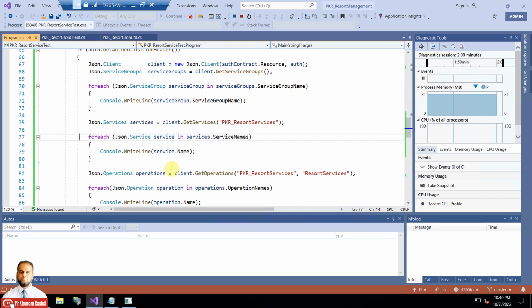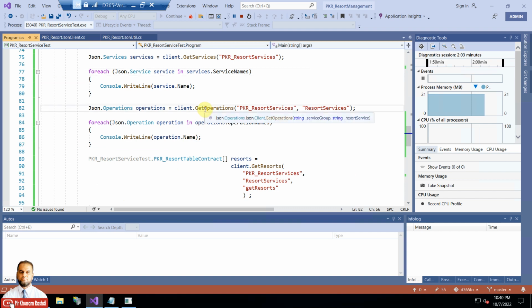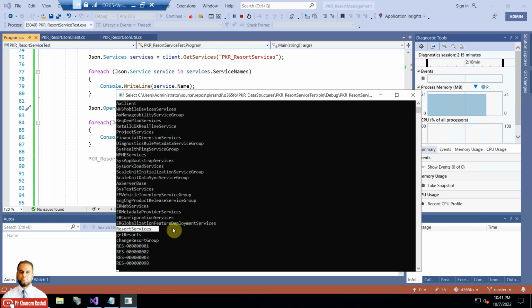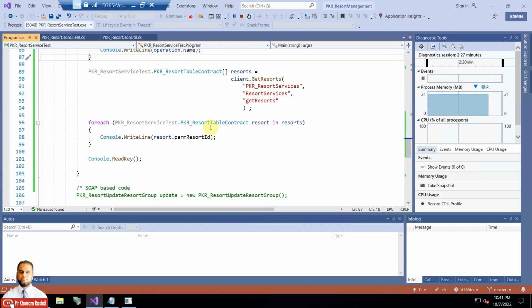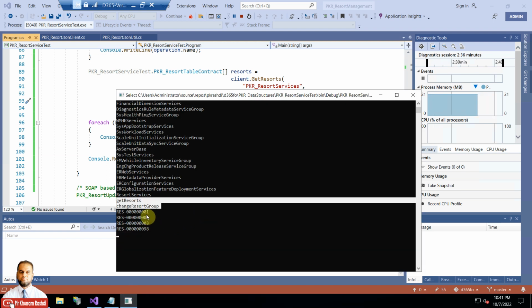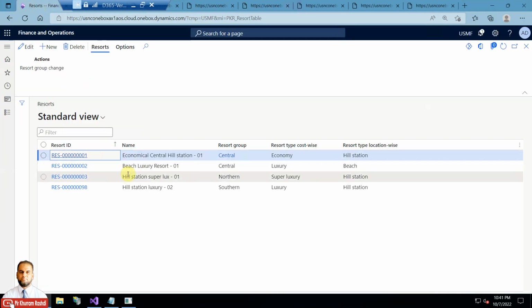And then there is the next code here, get operations, which will return us the operations available within that service group and service. So there are two operations, get resort and update resort group. So you can see here get resort and update or change resort group. So these operations are returned, and then lastly we have asked it to return us all the resorts available. For that we have used this operation get resort, and it will return us all the resorts available. And we have seen there are 4 resorts, 1, 2, 3 and 98, which I have shown you also in our module. So there are 4 resorts available.